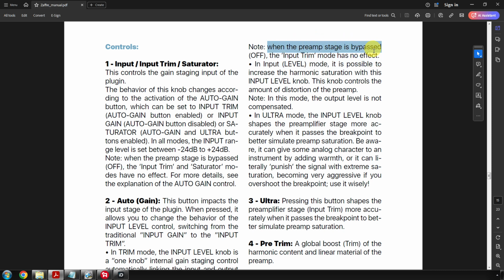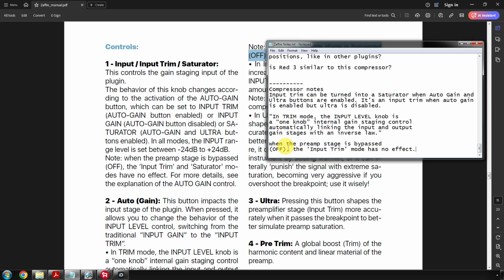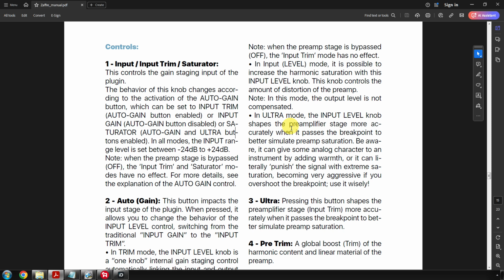When the preamp stage is bypassed, it has no effect. Oh, yeah. I think input trim is a very important control. Absolutely. Compared to a regular input where it just kind of messes things up down the line. But sometimes you need it to be an input level as opposed to input trim.